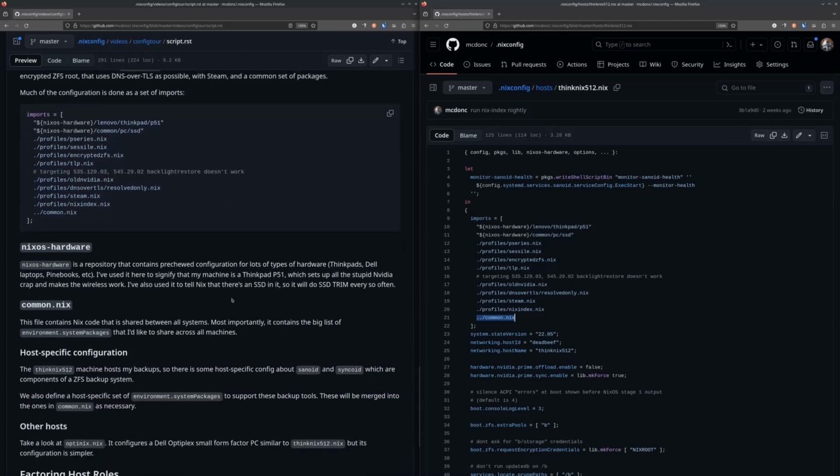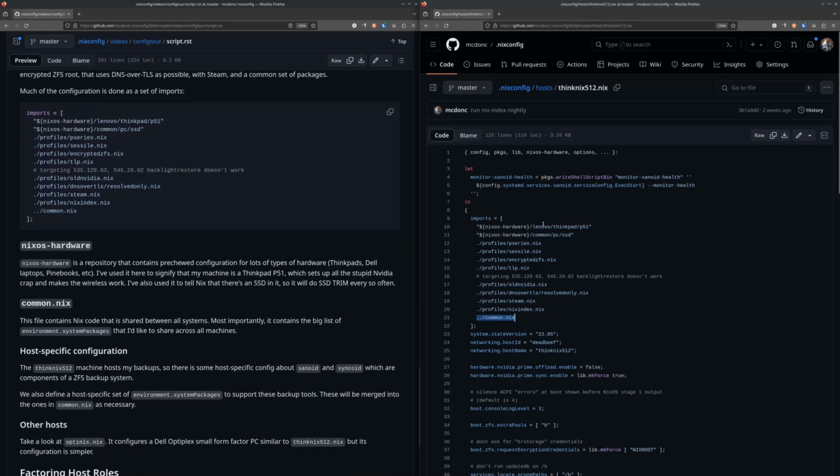I'll just explain a little bit, first of all, this NixOS hardware thing. NixOS hardware is a repository in the Nix community GitHub organization that contains pre-chewed configuration for lots of types of hardware: ThinkPads, Dell laptops, Pinebooks, Acers, MacBooks, all that stuff. What it means is that you don't have to think too much about getting your stupid wireless card working or your NVIDIA stuff working or whatever. You can just include it from there, and lots of stuff will start to work.